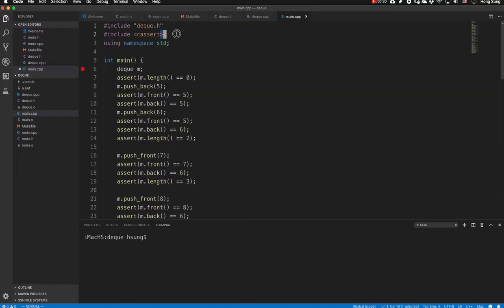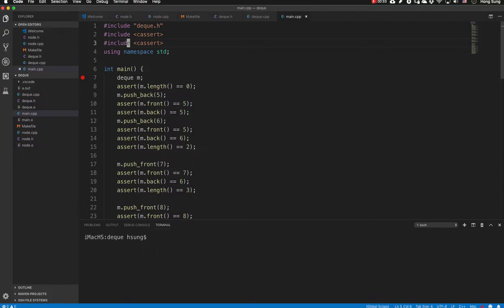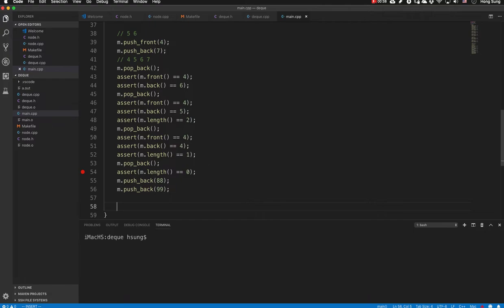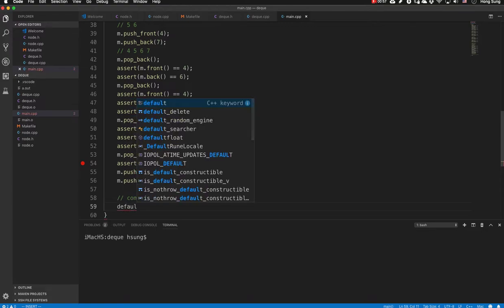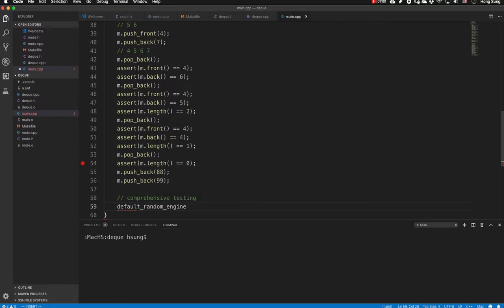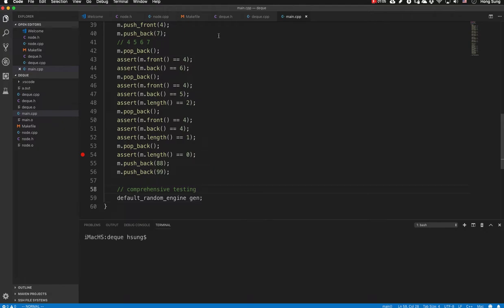C++ has a random library. So let's include the random library. And then let me show you how to generate random numbers. So here what we are going to do is comprehensive testing. For random numbers, we first need to have a random number generator. From the random library, we have a default random engine. Let's name it a gen object. This gen object will generate random numbers.